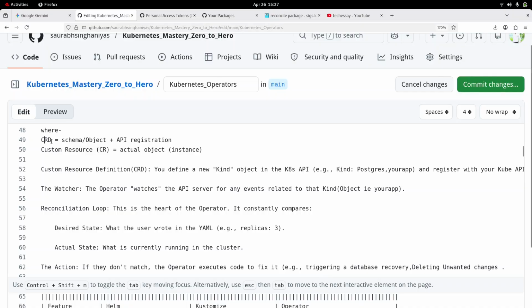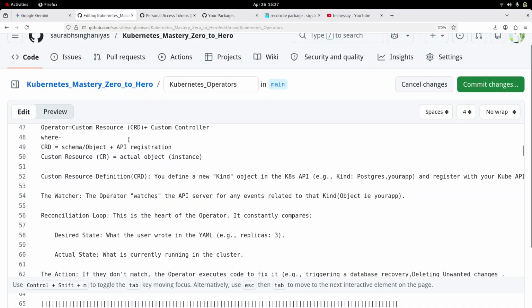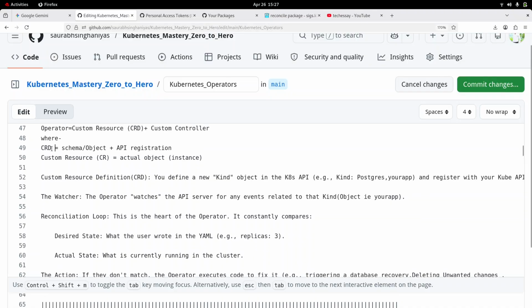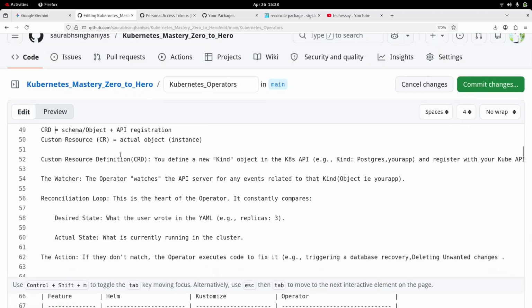So basically, a CRD is a combination of those objects, and when we register those objects with the Kube API server, then it's called a custom resource definition. You can say that, yeah, custom resource definition.